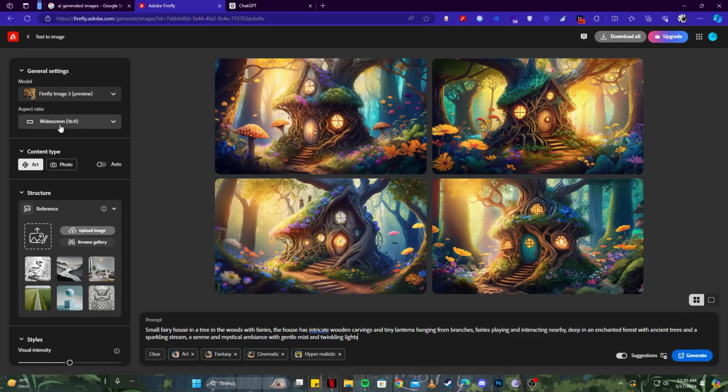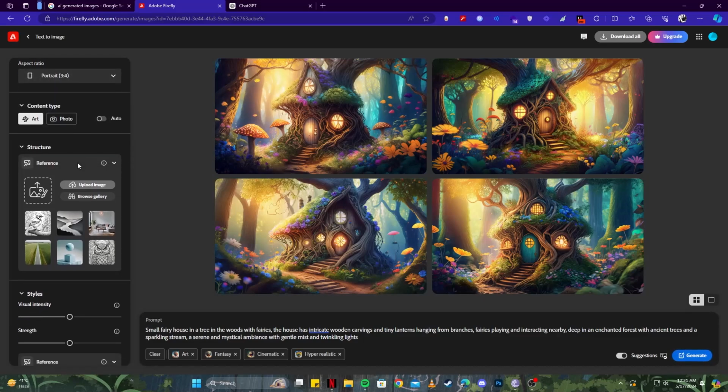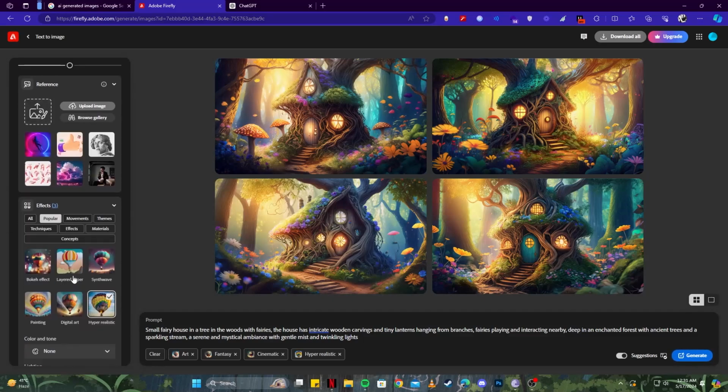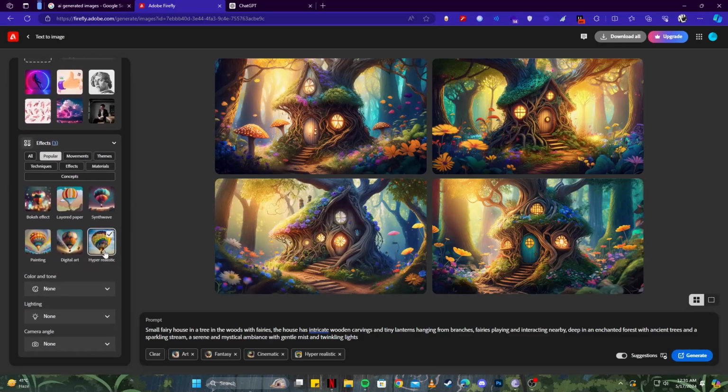But also there are some settings here. If you look on the left panel, you can see aspect ratio. Currently it's selected as widescreen, but you can also do portrait if you're looking for mobile friendly resolutions. So portrait 3x4 is the best for that. And then there is content type. Currently it is selected as art, but you can also choose photo, which is interesting, meaning you're going to have a realistic picture with this. And there are structure, styles, effects, and there are a lot of things you can do with this tool, which is amazing.